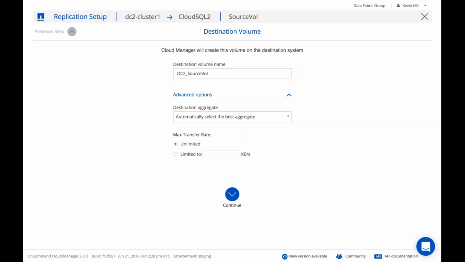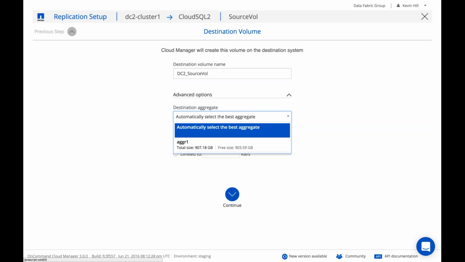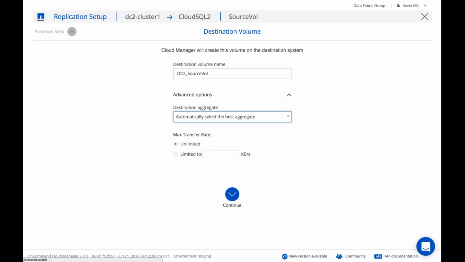I can also choose options. So on the destination system, automatically pick the best aggregate. That's great. If I have multiple, it'll pick the one with the most capacity and availability. I can also identify a transfer limit if I want. In this case, I just want to go ahead and get my data up there quickly, so I'm just going to leave it as unlimited.